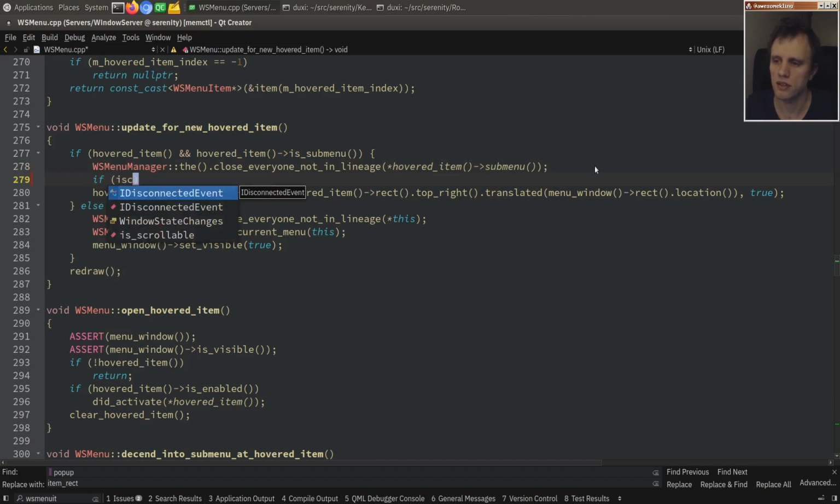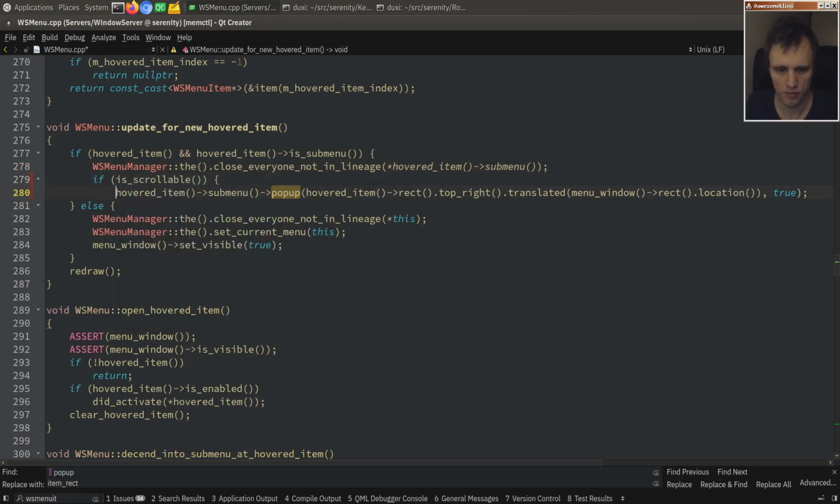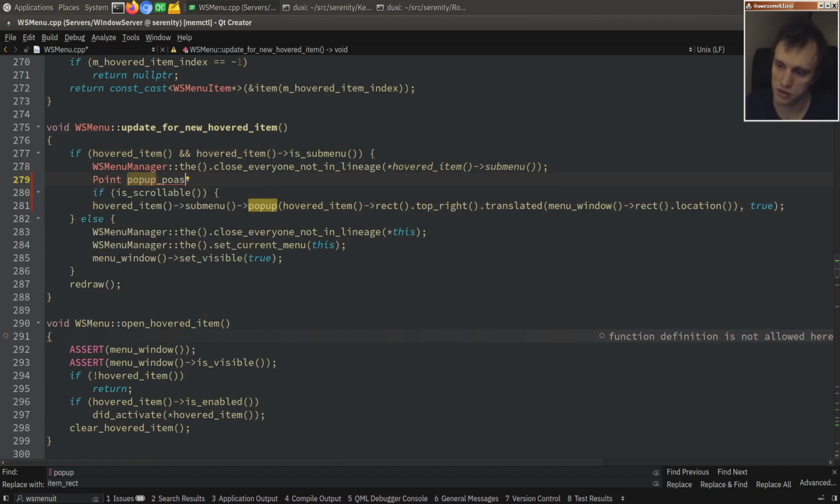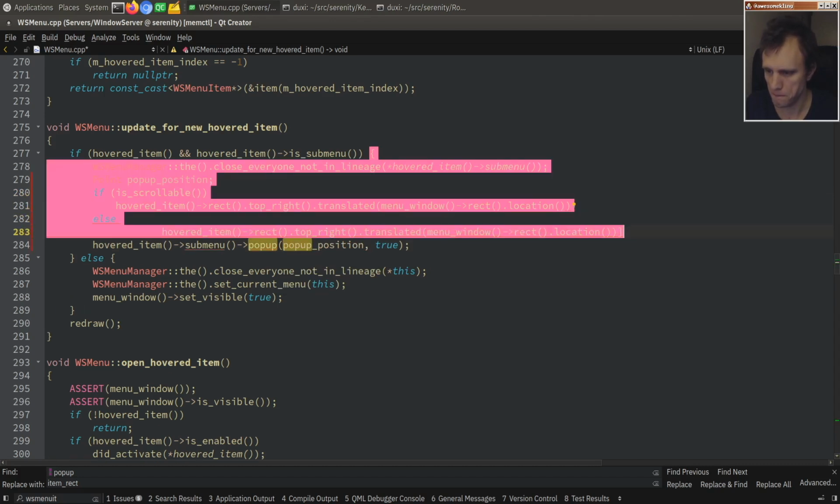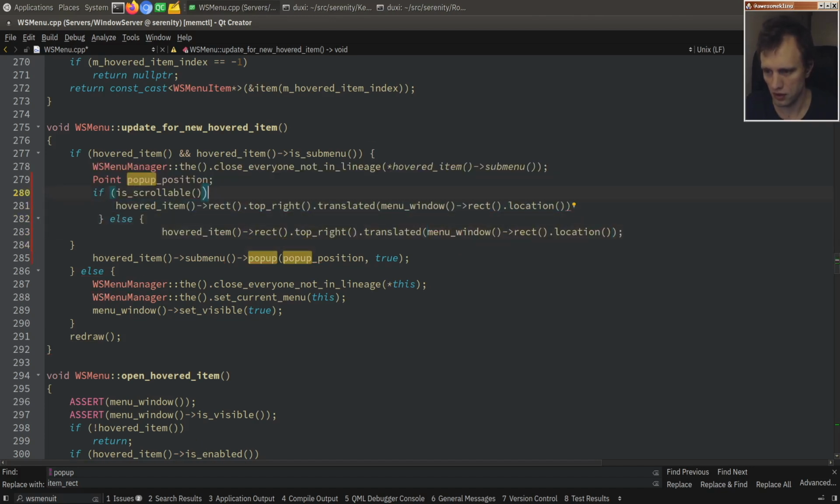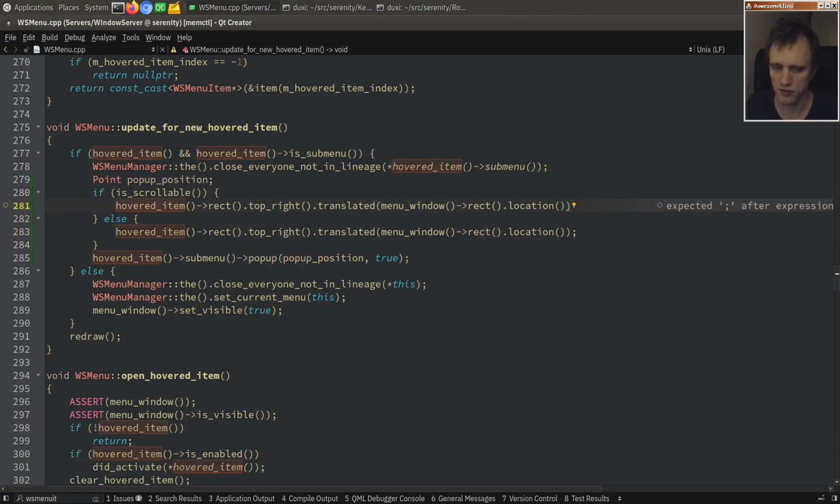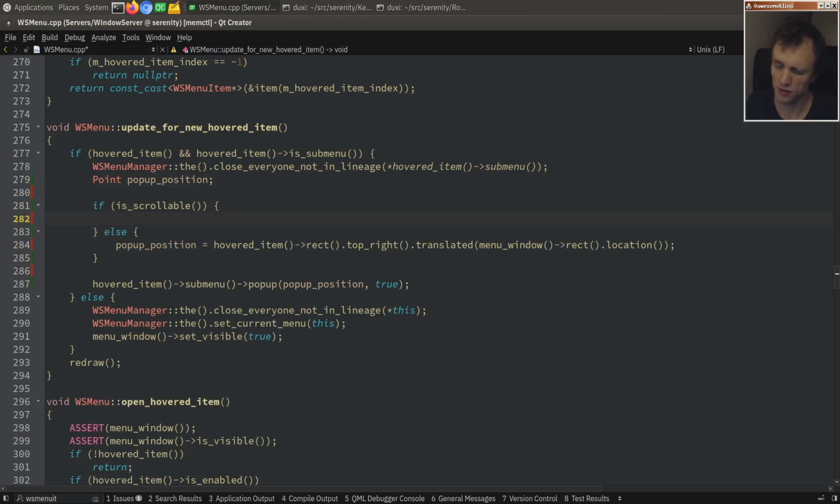So we need to do this a little bit differently if this is a scrollable menu, first of all. Oh wait, hold on. Point, pop-up, position. And we'll just compute... Okay, so what are we gonna do? If it's scrollable, we gotta do something a bit differently. In the scrollable case, the pop-up position is still the hovered item rect.